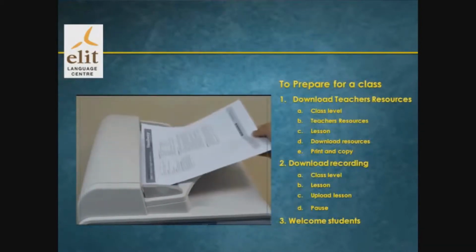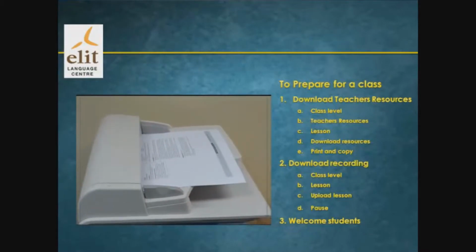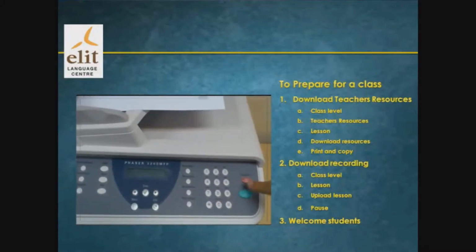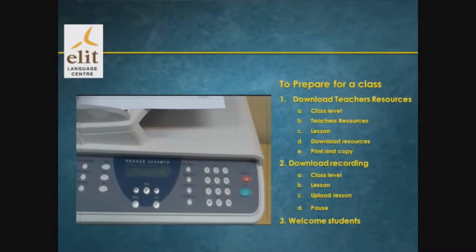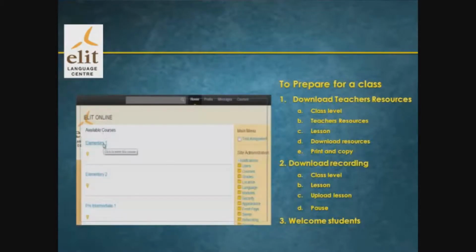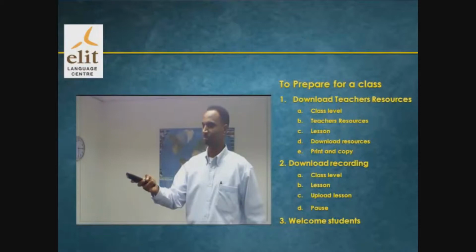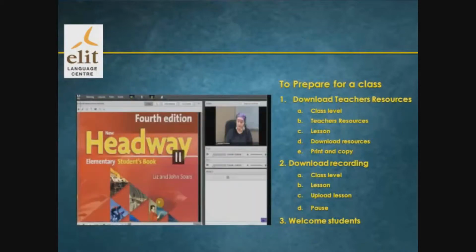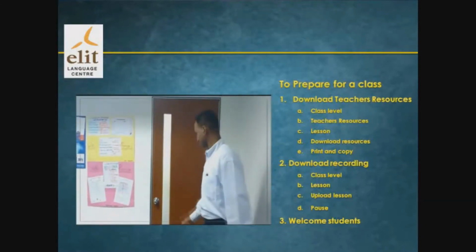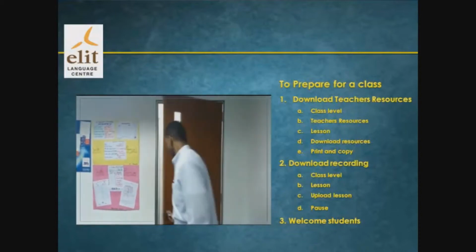When you have printed them off, then decide how many copies you need and print the number of copies for the number of students in your class. Then you will need to go back to the classroom, upload the lesson, pause the lesson, and welcome the students into the class.